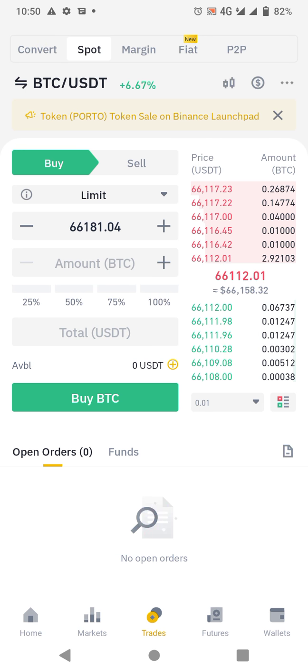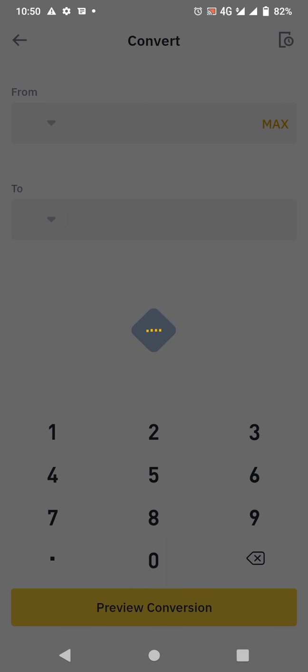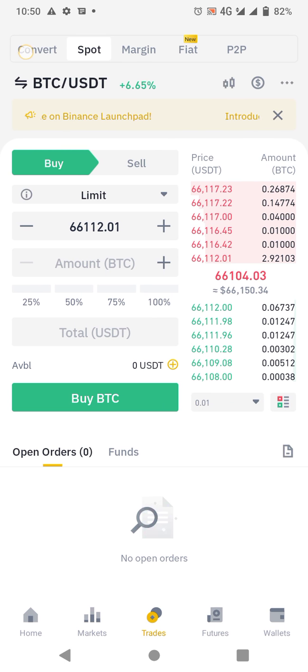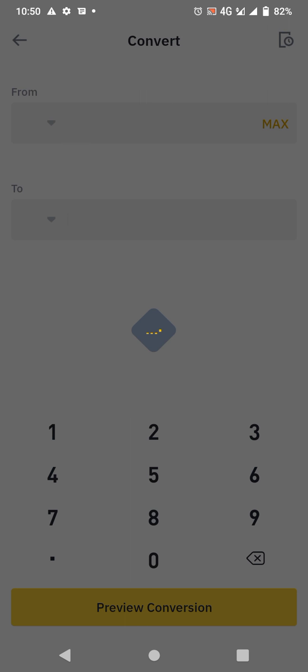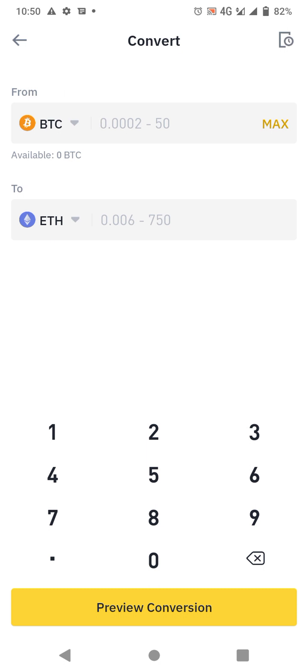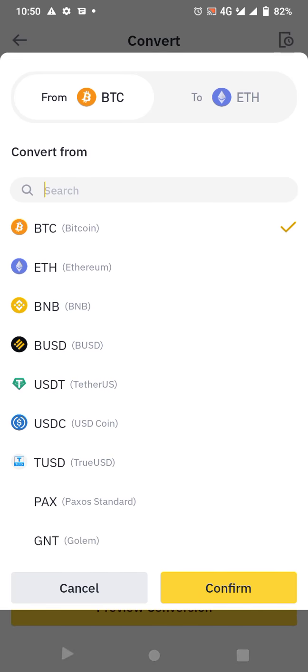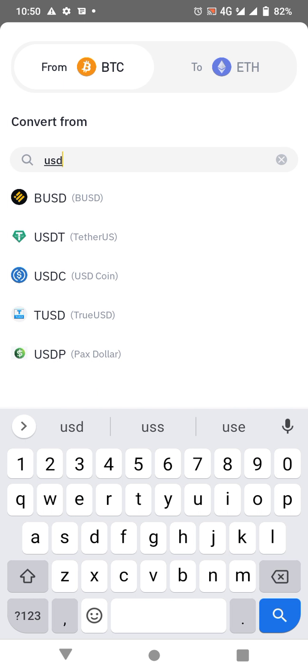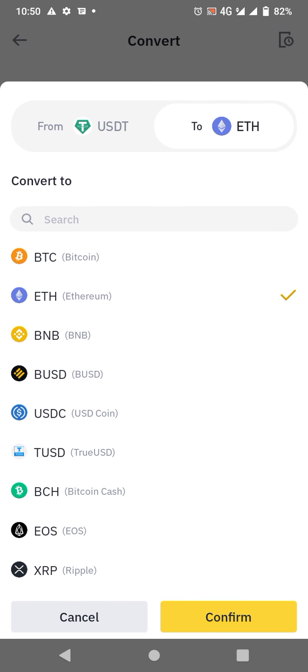The first one is the convert. I click on the convert. The convert is at the right top corner. You can see the right top corner. I mean, sorry, the left top corner of convert. So if I'm converting, I'll just pick the token I have. Let me just say I have USDT, and I want to buy Bitcoin.